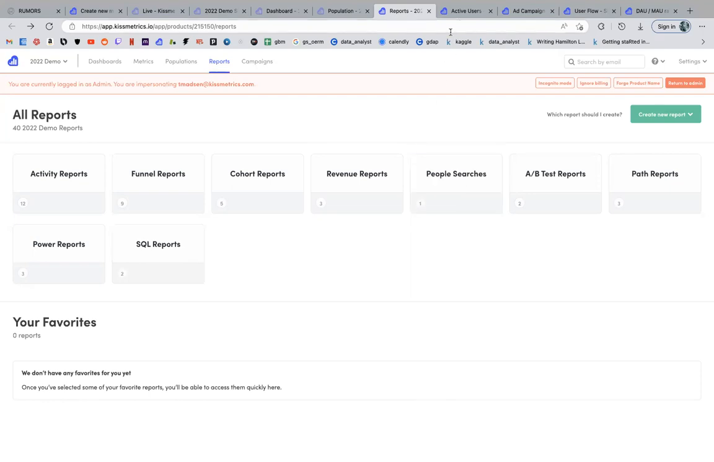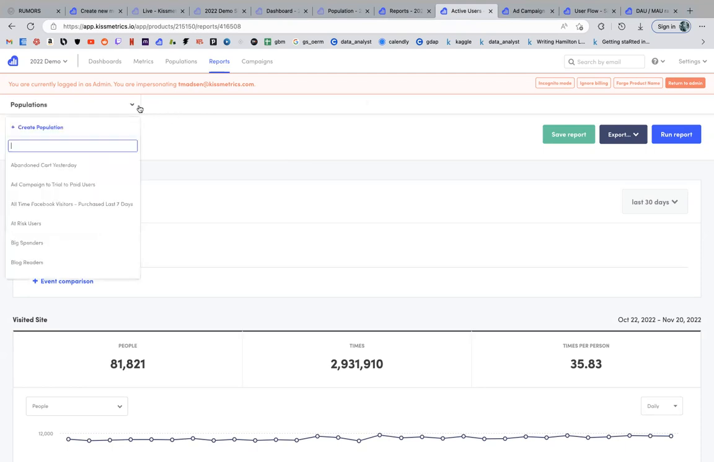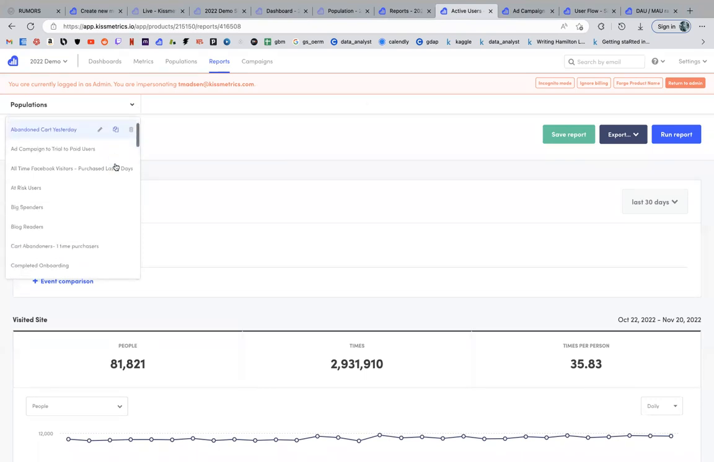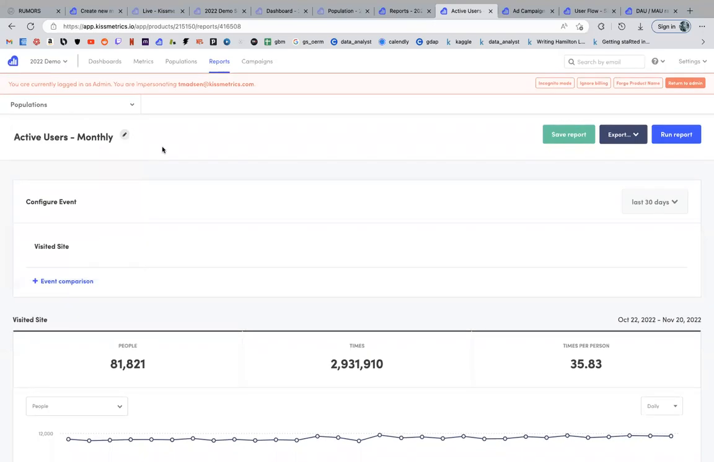So I already have opened some of the reports that I would like you to see, and let's jump into it. So the first one that we have is the activity report. And as of right now, we have active users monthly. One of the things that I would like to mention right away is that any given saved population that you have can be applied to any of the reports. But for now, I'm not going to do that.